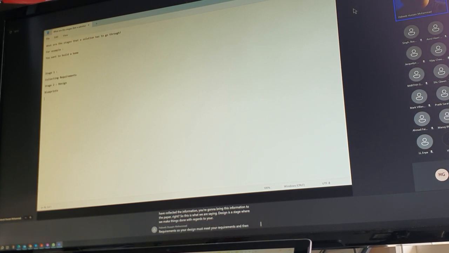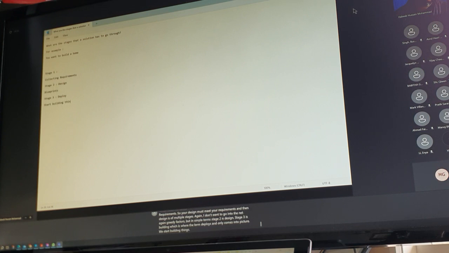And then design has multiple stages. Again, I don't want to go into the nitty-gritty factors, but in simple terms, stage two is design. Stage three is building, which is where the term deploy generally comes into the picture. We start building things. So stage three is deploy. As you can see from Vijay's point, it says implementation. Implementation is nothing but deployment, right? Implementing means doing something. So that's why I said start building things. So stage three doesn't change.